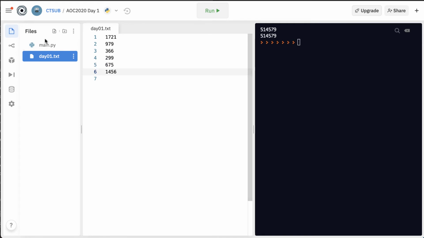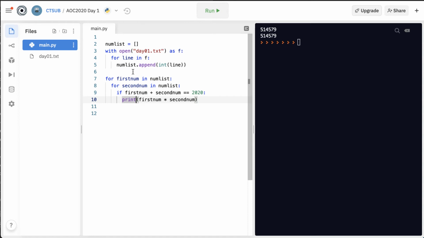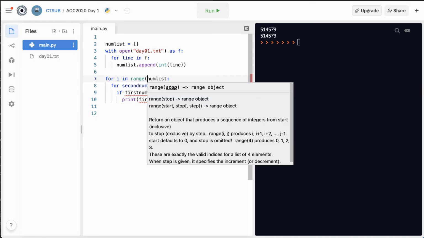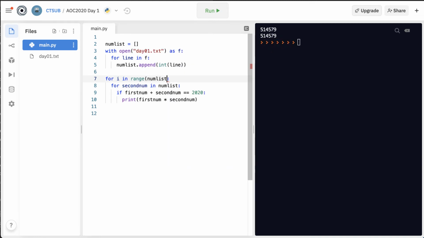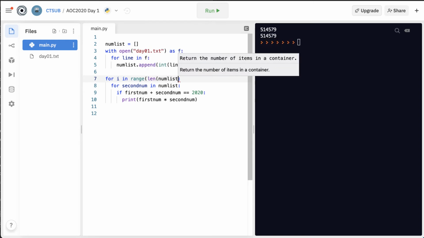So yeah, we got the right answer, but I'm not quite sure this is the algorithm we want to use. I think what we really need is some sort of counter to keep track of where we are, to start the second number one after where the first one is starting. So we don't start the second number from the beginning of the list every time, because we've already, like we said, we've already done that. So I'm going to change these for loops to be a counter going through the range of the length of the list, right?